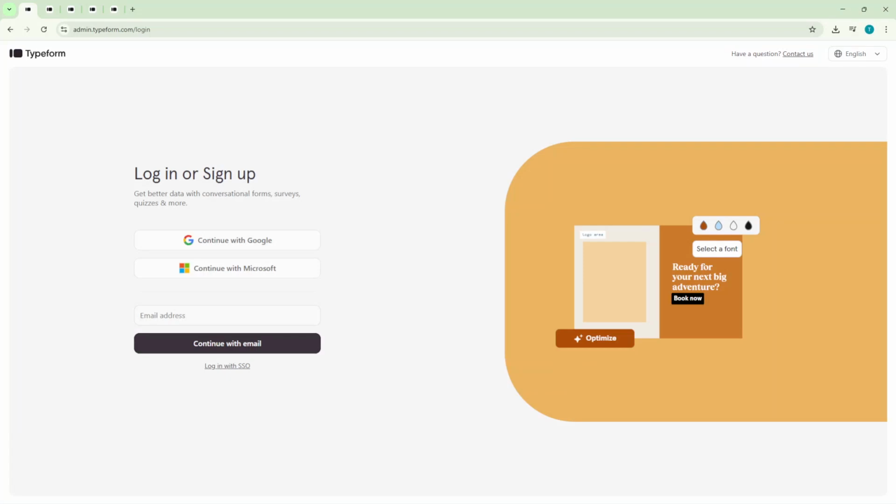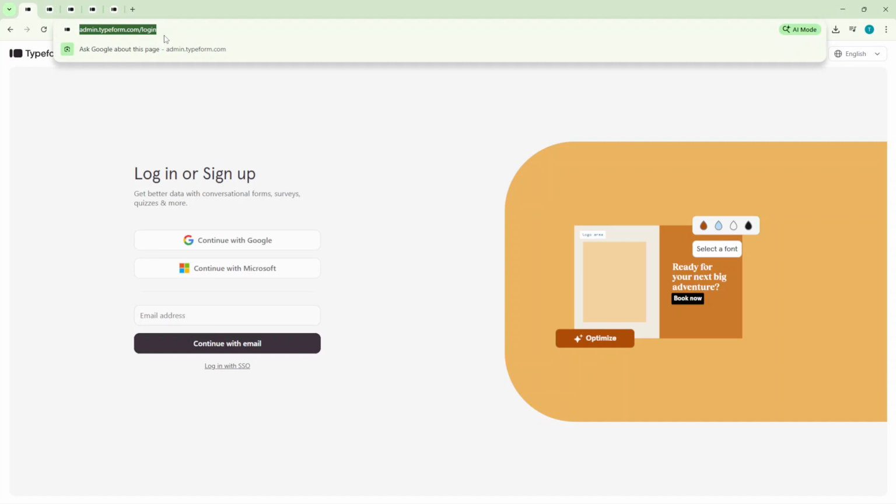In today's video, I'm going to teach you how to send email notifications for Typeform responses using Zapier. By the end, every time someone submits your Typeform, an email will land in the inbox you choose, complete with the answers they provided. Start by opening your browser on your PC, heading to typeform.com, and logging in.